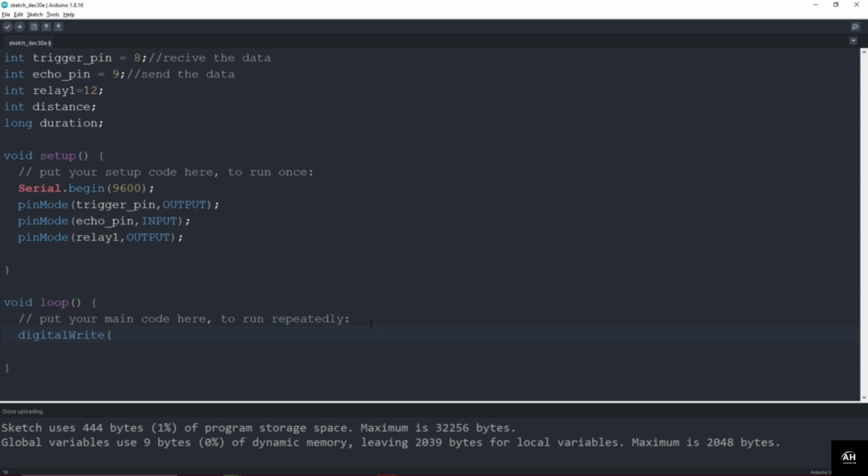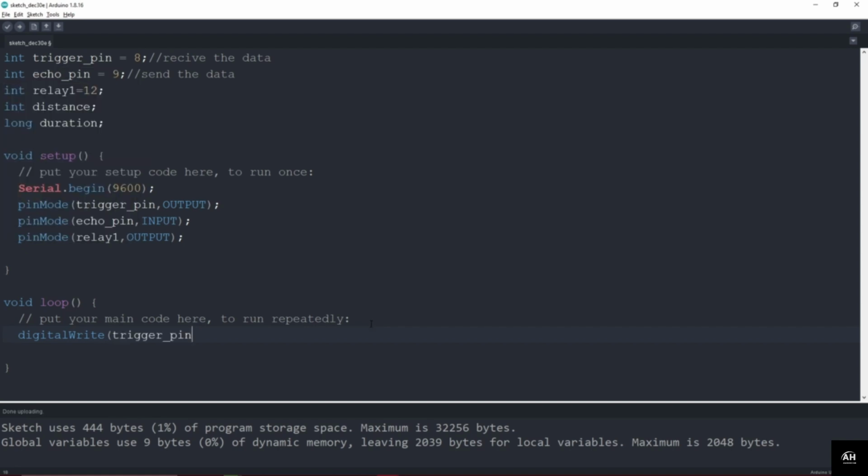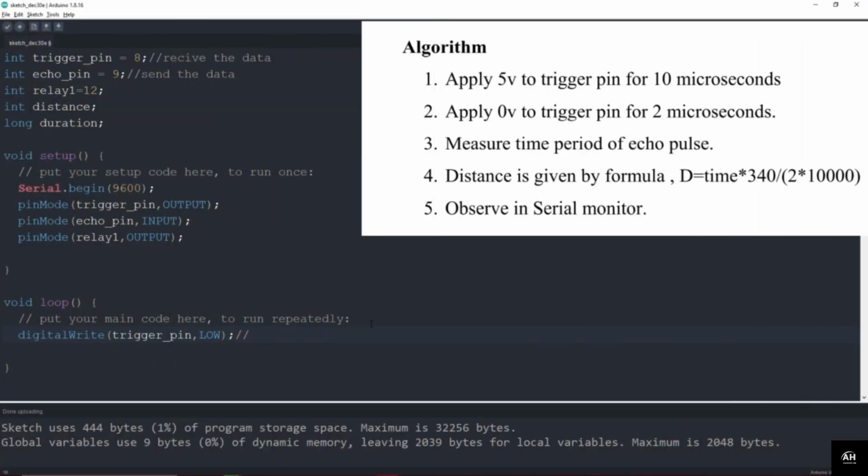And inside that, we are going to be passing the trigger pin first. So I will just open my clipboard and paste it in here, and I will set it to low. After that, I will just add a semicolon at the end of it. So after that, I will try to add a comment here, so you will understand the algorithm that we are going to be using to measure the distance.